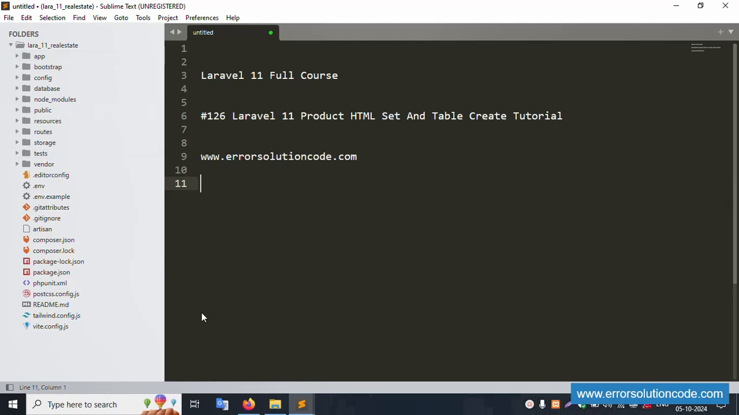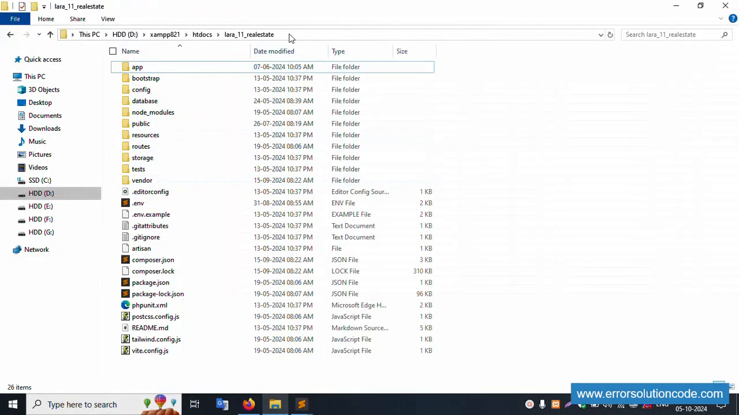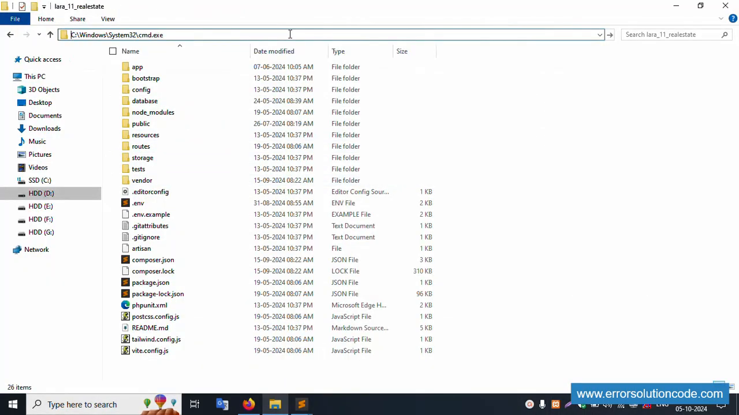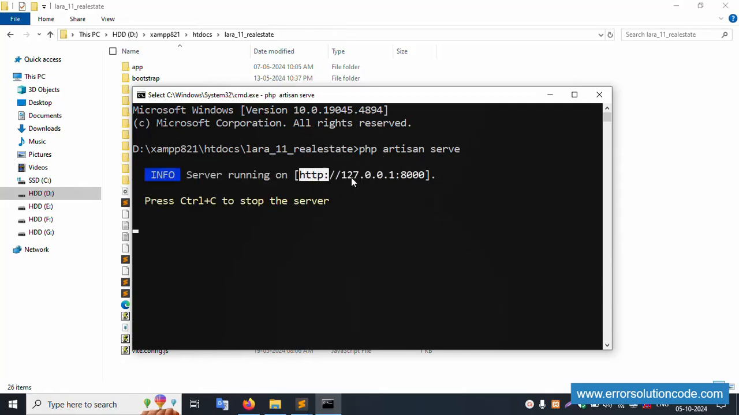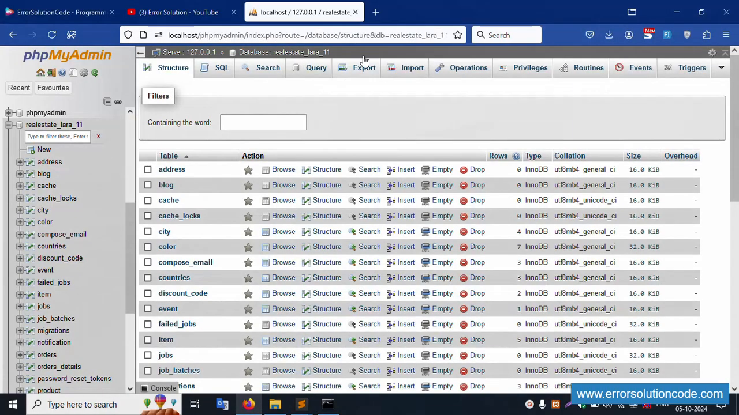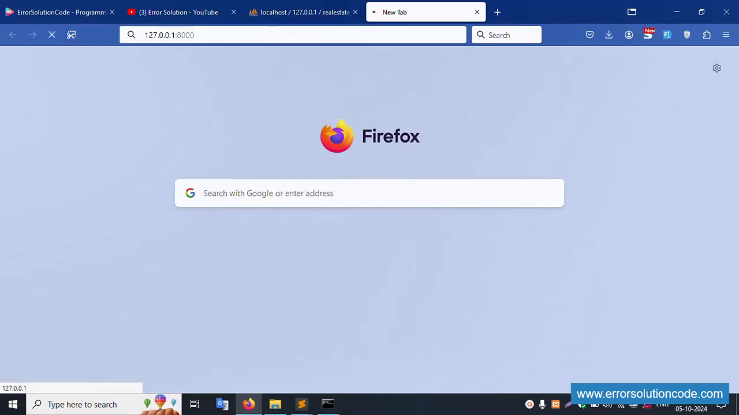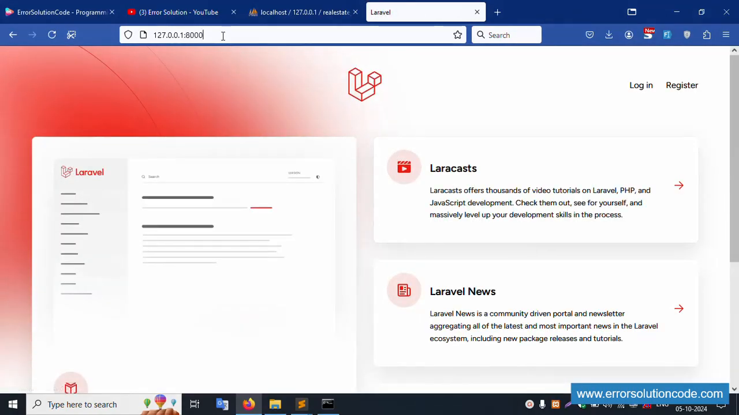This is my Sublime Text editor. Let's open cmd in this project directory and run php artisan serve. Press enter, then copy the address and paste it here inside this browser. Please wait, it is working fine.